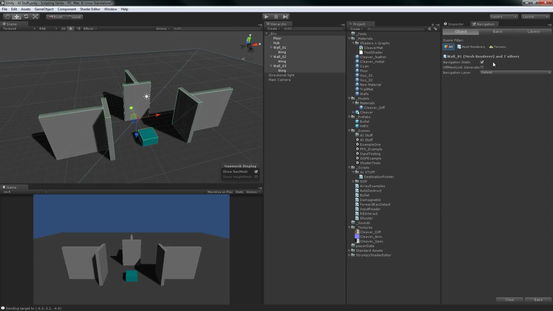So this is what we're going to use to determine what our nav mesh is going to look like. And you'll see over here that it says I have wall 1, which is that wall there, this wall. So again, I'm going to select all of this. I have wall 1, mesh renderer, and 7 others. What the mesh renderer means is that the object has a mesh renderer on it. And we can determine things by the mesh renderer. This is a filter, so this is looking at just terrains in the hierarchy. This is looking at all the mesh renderers in the hierarchy, and this is looking at everything in the hierarchy.